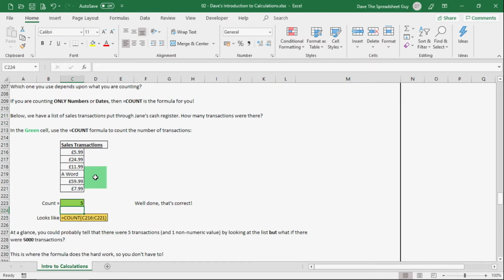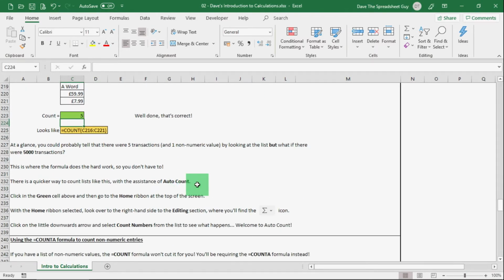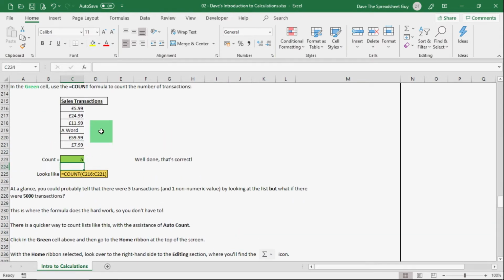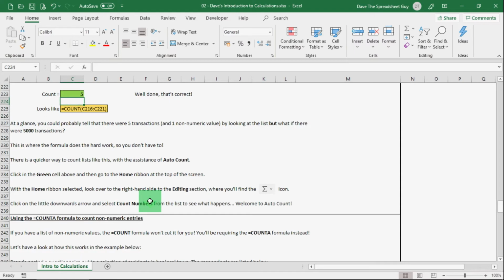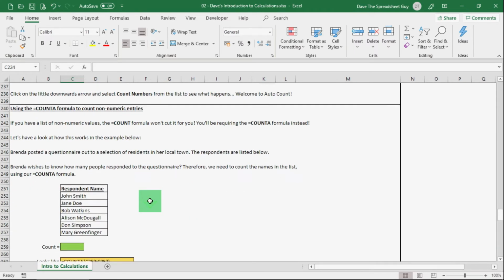But Dave, what if I want to count words? Well, that's where we move on to the next formula in our list. You might also be thinking, I can easily see that there's 5 numerical values in our list. That's great, but what if there were 5,000 transactions? Are you really going to spend half your day counting up a list of transactions and probably get halfway and lose count and have to start again? The count formula is working for you here. It's a nice simple way of adding up the number of entries in a list.